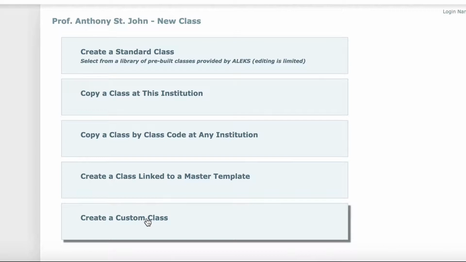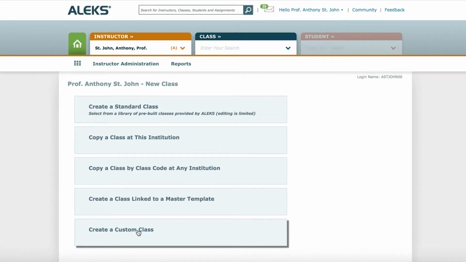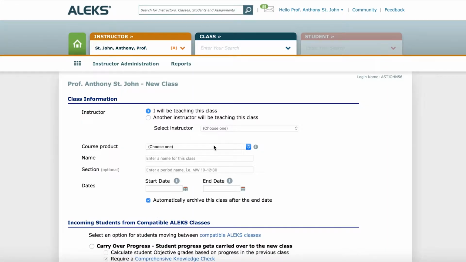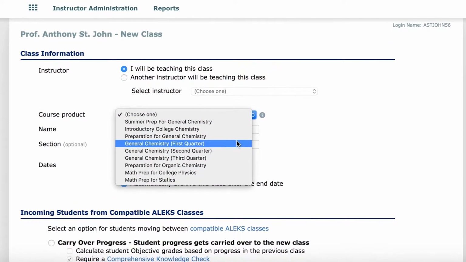For this video, we will create a custom course, although we typically recommend that you start with a copied course that a colleague or your ALEKS implementation manager has provided. The next page will allow you to set the initial parameters of your course. Once you select that you will be the instructor of record, you will want to select your course product. This will allow you to choose the best template to start with. This can be first or second semester general chemistry, introductory chemistry, or summer prep for chemistry.